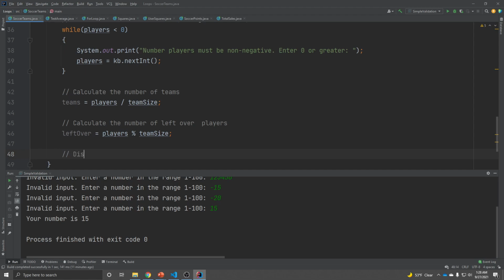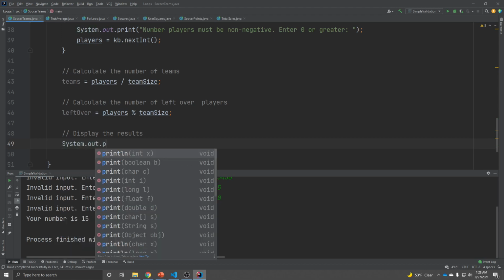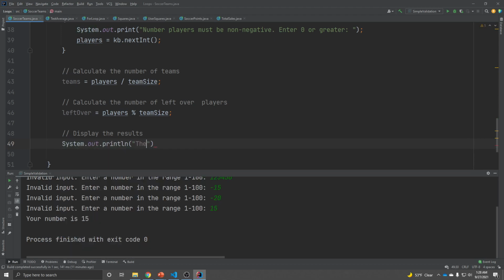And then we'll just display the results. So I'll say something like system.out.println. There will be this many teams with this many leftover players left over.